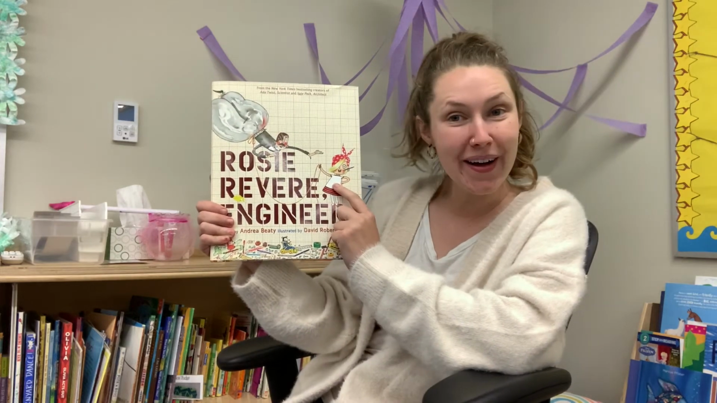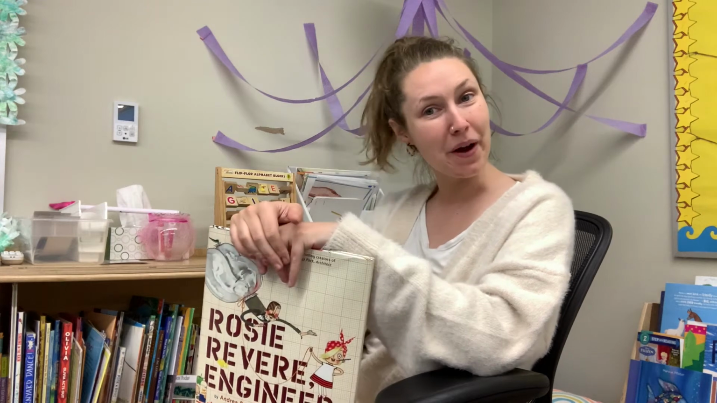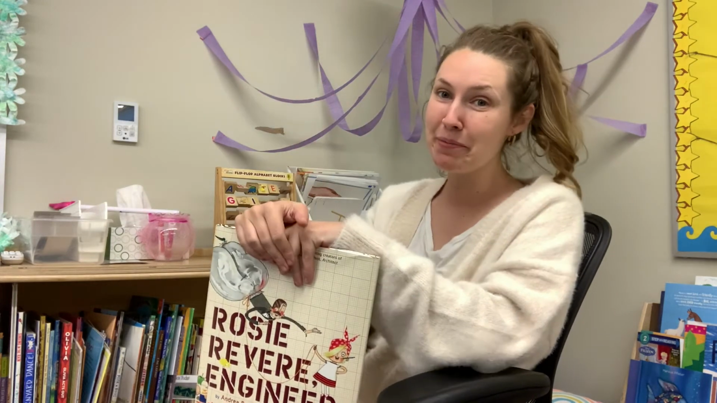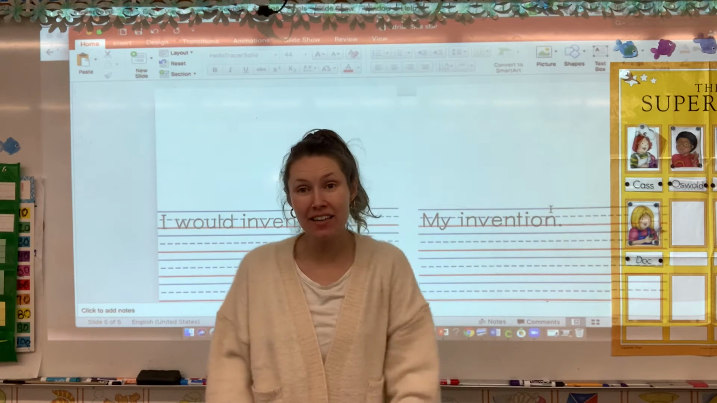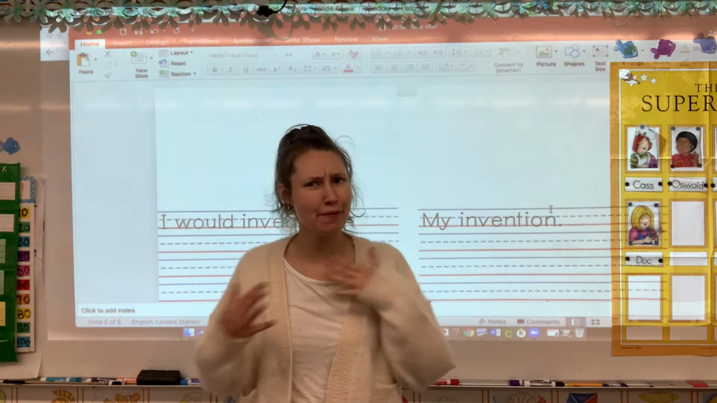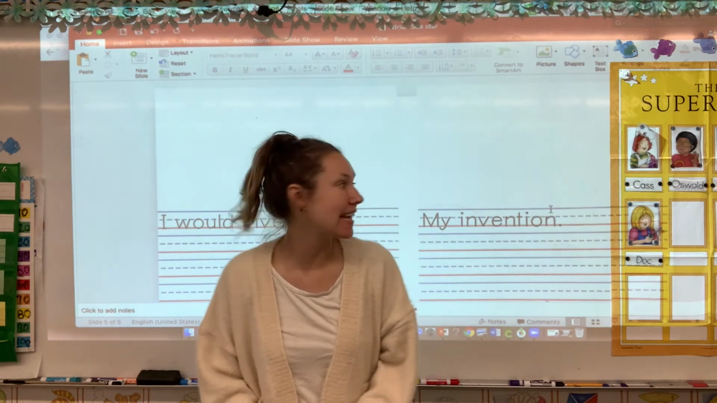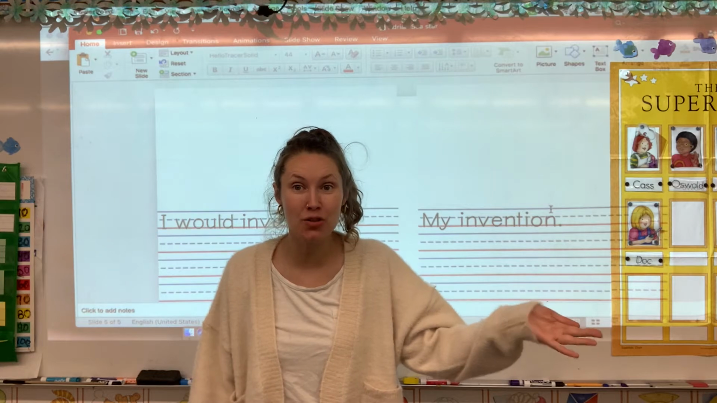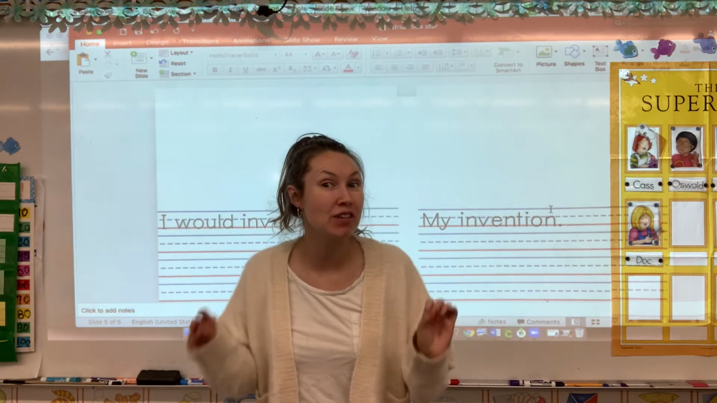That is so cool. We're going to think about if we were inventors, what we might want to create now. So let's head over to the board to do some writing. All right, so like we talked about in our story, we're going to be thinking about if we were engineers, if we like to build things and fix things like Doc and like Rosie in our story, what would we invent? What would we create?